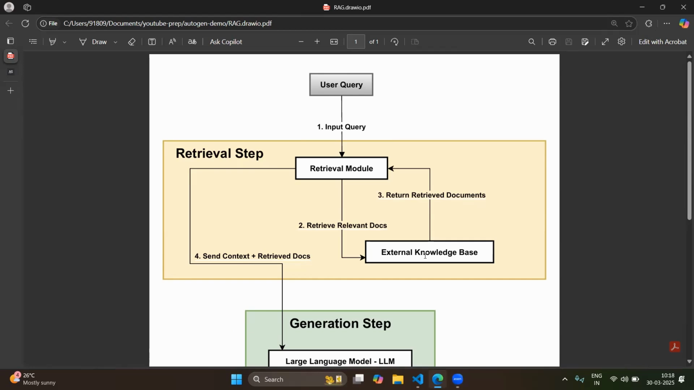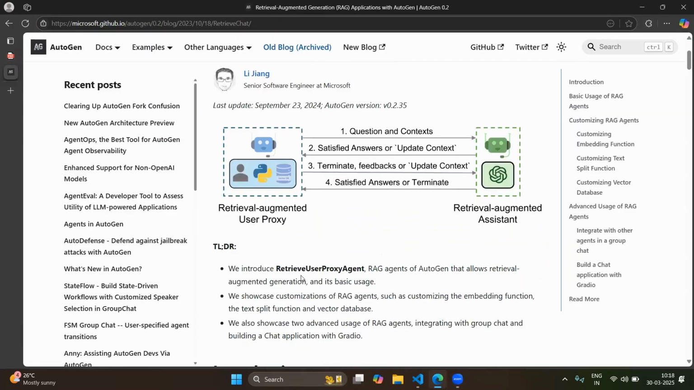And whenever some query comes, that query is also converted into a vector query, and this query will be given to the vector database. So again, you will be getting the vector output. This vector output again can be converted into normal text by using the embedding model. So basically, the embedding model can convert text into embedding and embedding into text. So by using all this configuration, our retrieve user proxy agent will be handling this kind of retrieval steps.